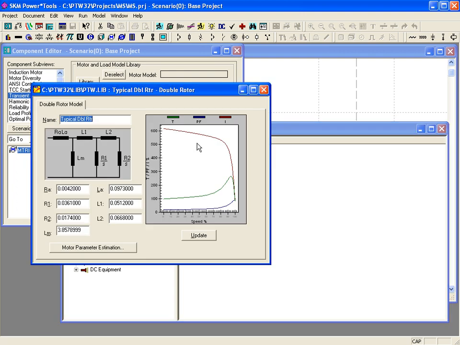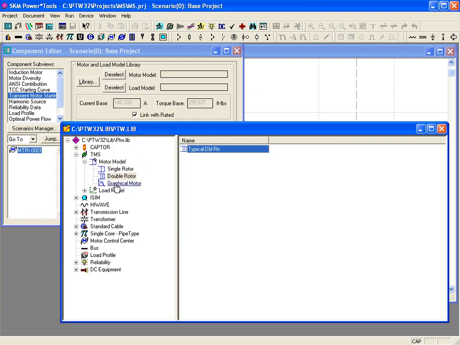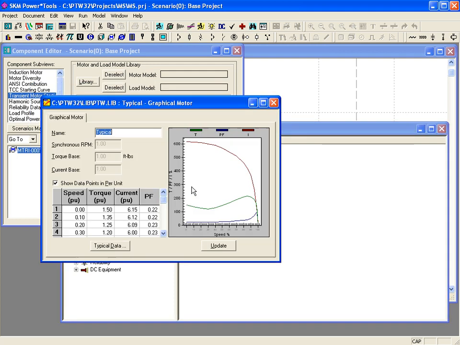The double rotor model is similar to the single rotor model but has an additional circuit path, resulting in a more accurate model. The most accurate representation is a graphical model where you enter points from the motor performance curves.